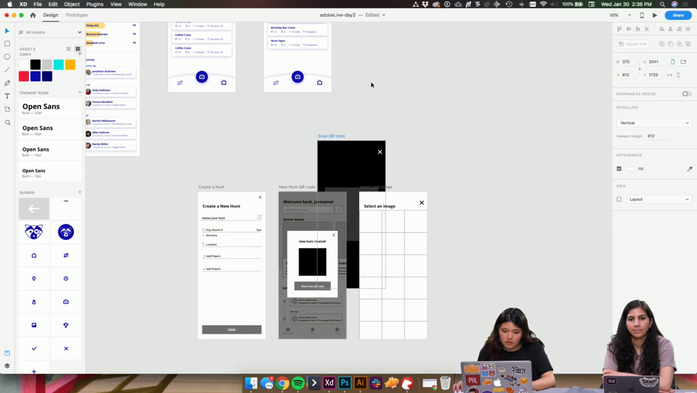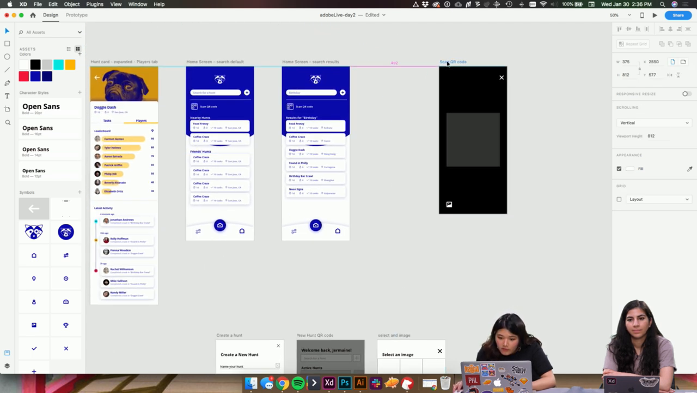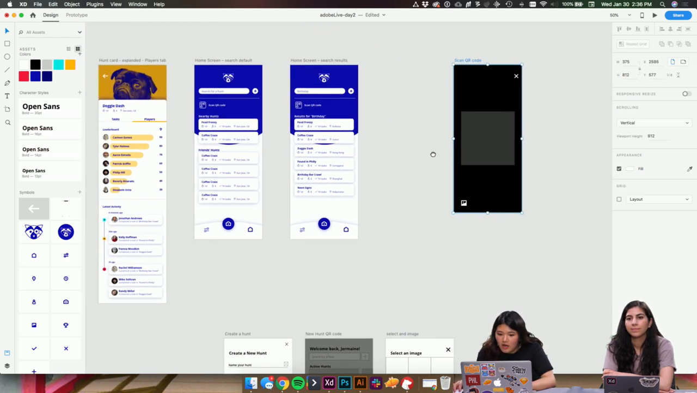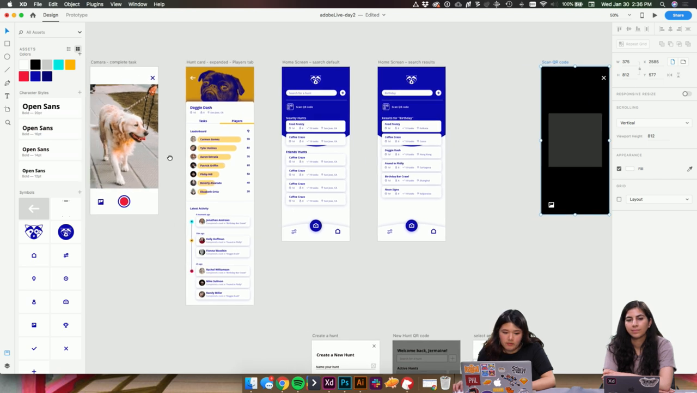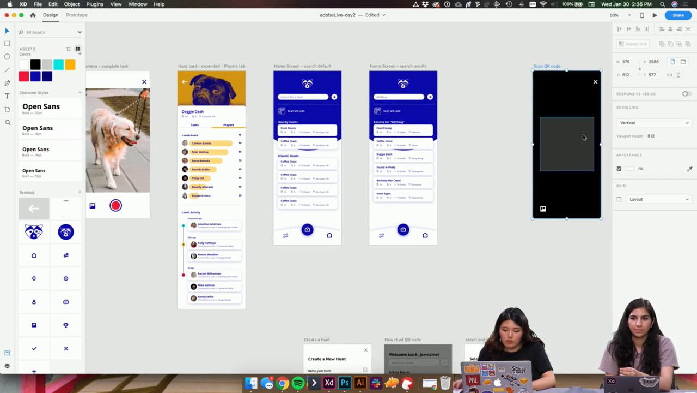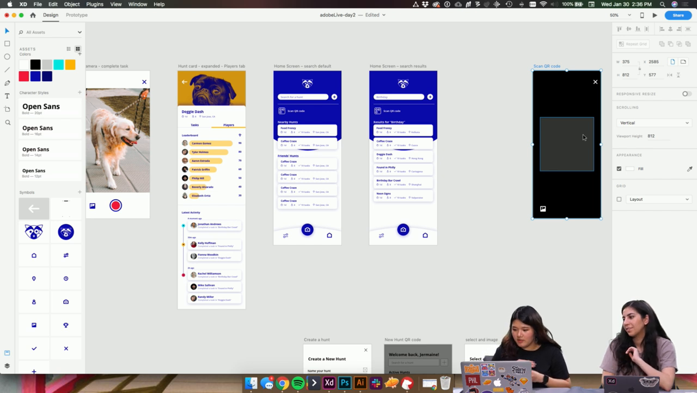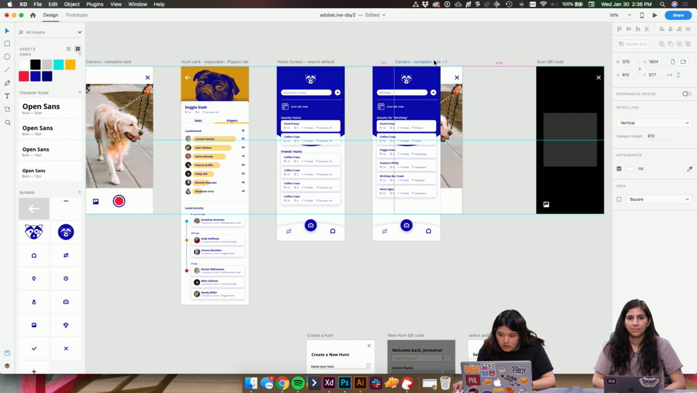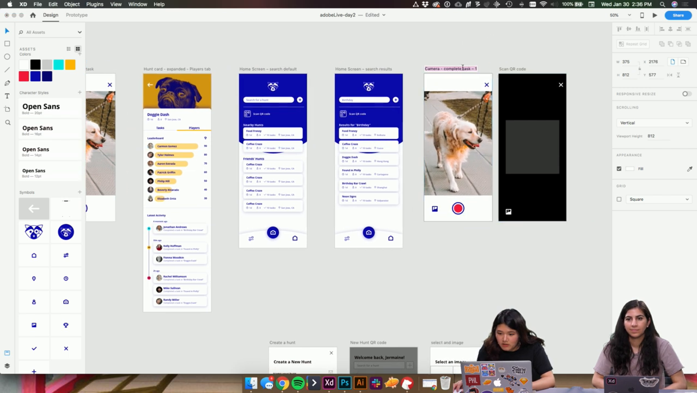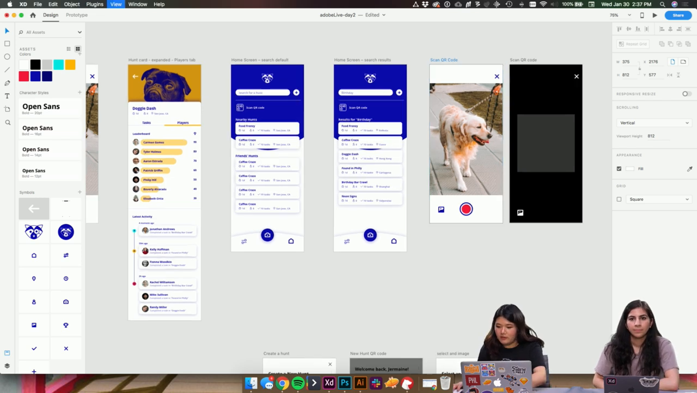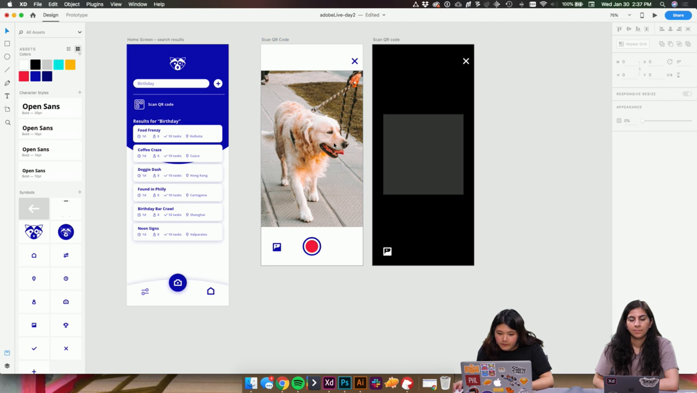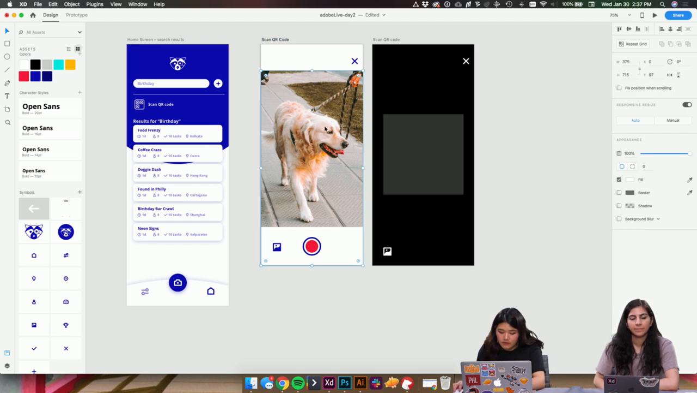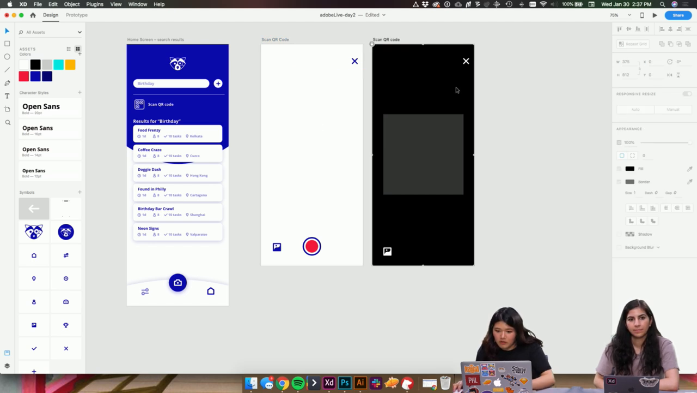the next screen. So this is another version of the camera. Rather than it pulling up your actual camera, it'll be like a QR code camera scanner. But what I'm going to do is actually copy this, because I want to use some of the elements in here. I'm going to unlock the dog.